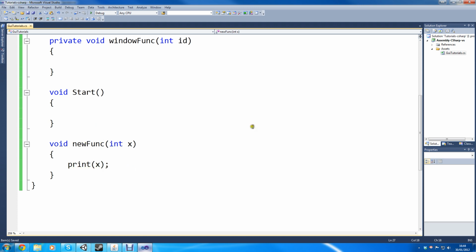Okay, now let me explain this. Basically, we're going to be dealing with these two functions. We created a NewFunc that requires a value to be passed. So for example, if I type in NewFunc, and it should give me a hint, as you can see, if you can read this, it says you need to enter an integer here, because this is an integer and it is asking for an integer.